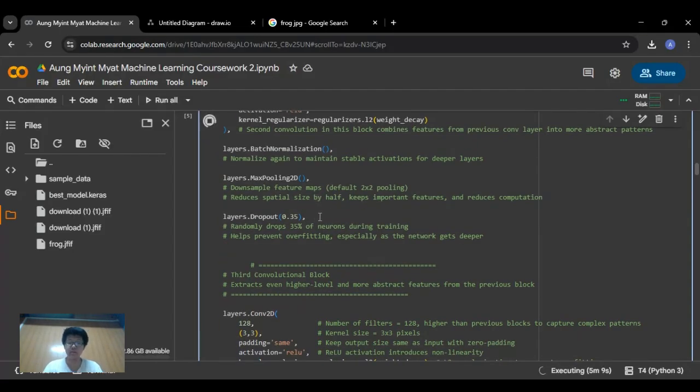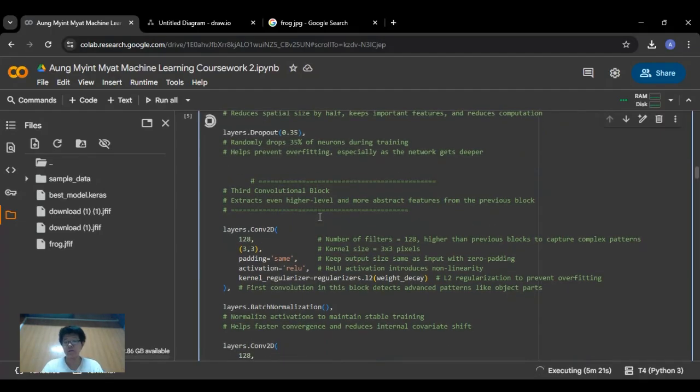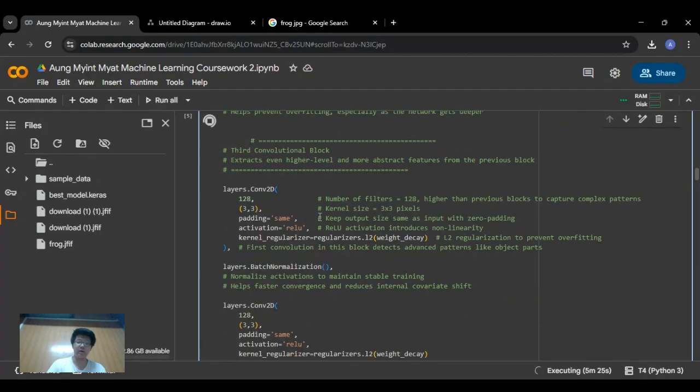After that, we add the dropout layer. In this layer, we will be dropping 35% of the neurons during the training to prevent overfitting, especially as the network is getting deeper. And then we reach our third convolutional block, which is also our hidden layer.